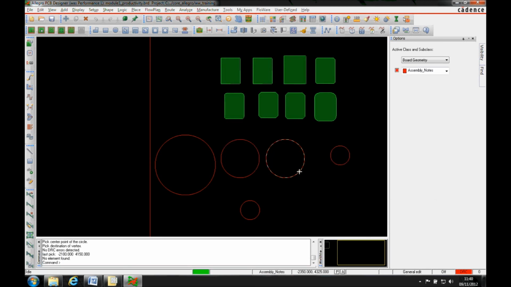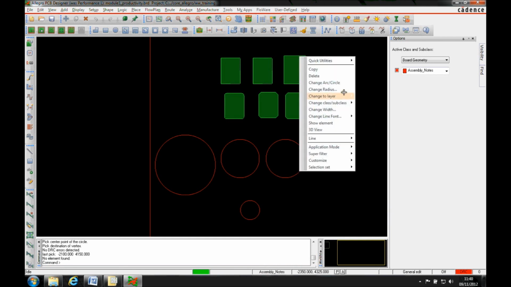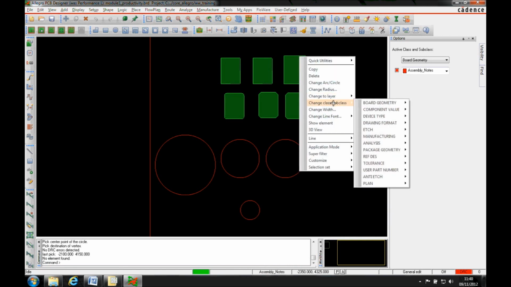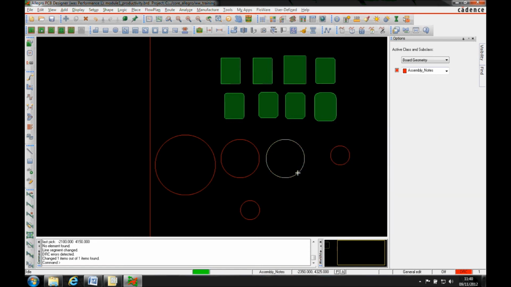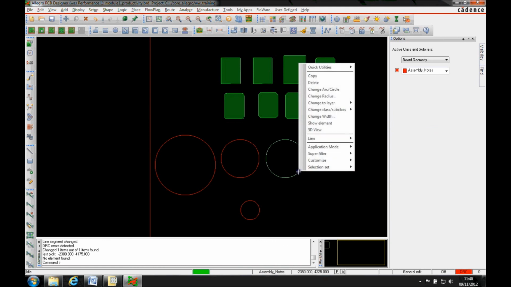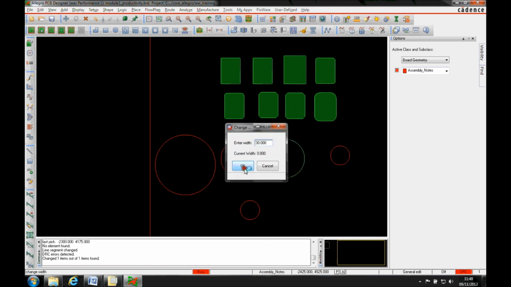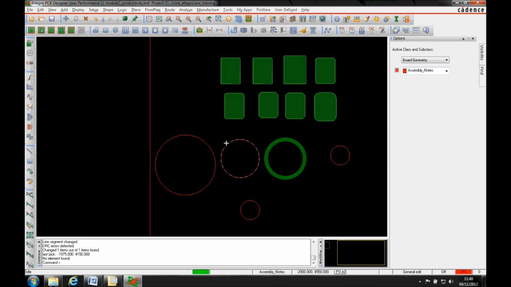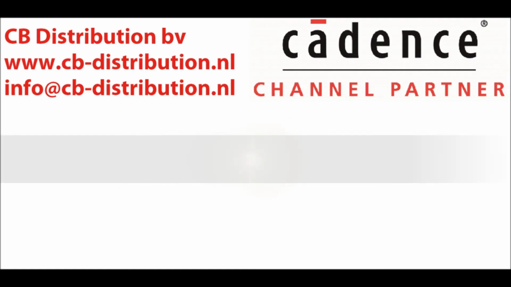You'll also notice when I hover over one of these, I've now got a right mouse button option, and I can change class and subclass, so I can go to any layer that I want. So this is on board geometry assembly note, so let's go to etch top, for example. That's now gone on the etch top, and I can also now change width to make it 30. So there's a lot more functionality available from the right mouse button.